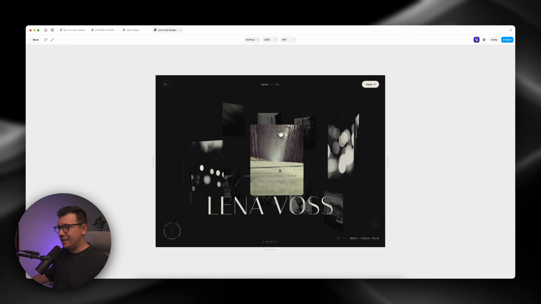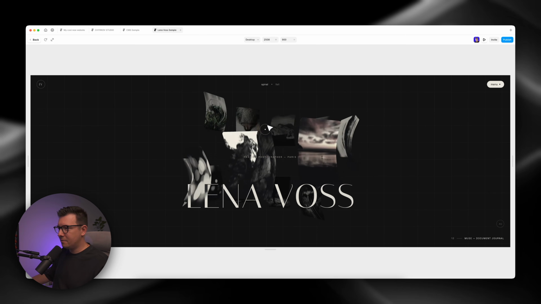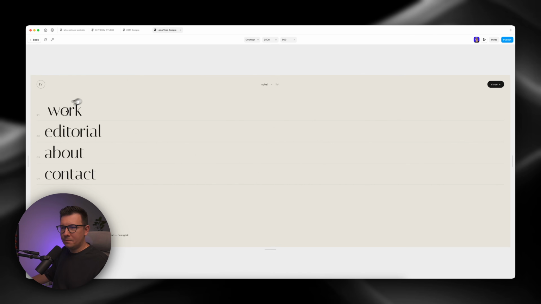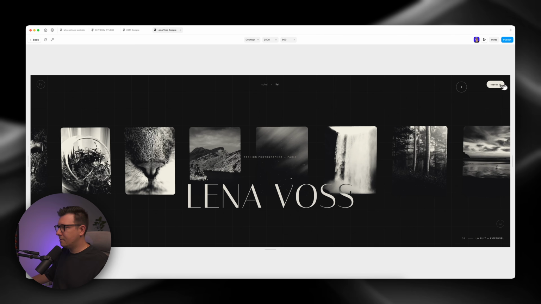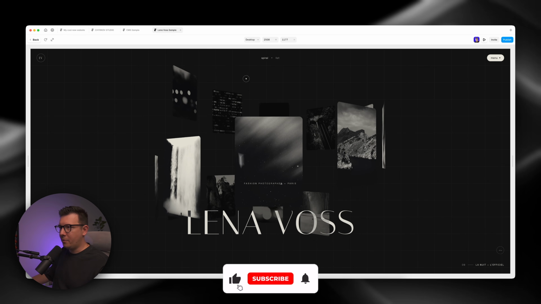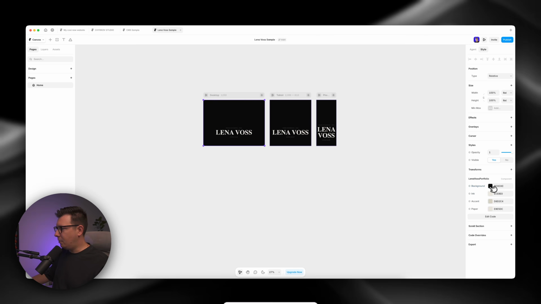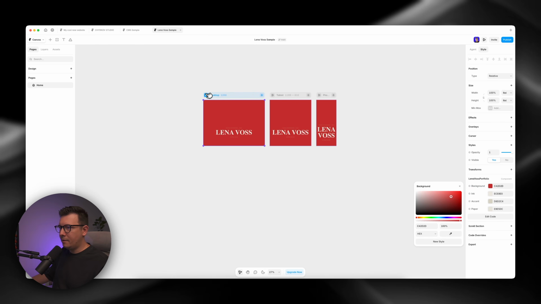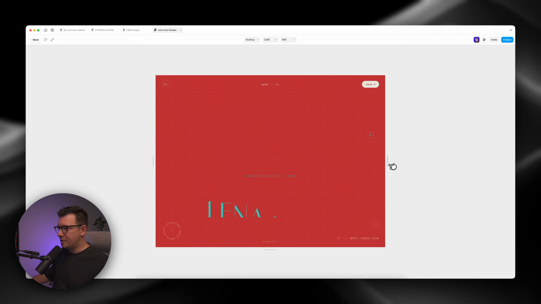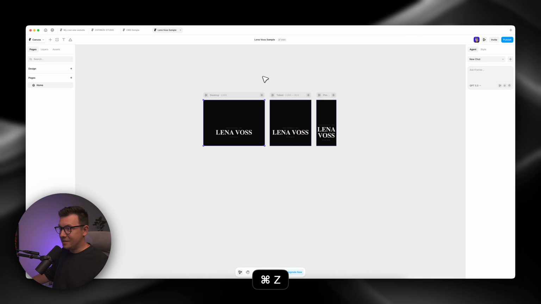Isn't that cool? This is super crazy. Look, so we have it inside of our Framer. We have the menu. Everything works perfectly. And we have the list and the spiral. So basically it recreated this project inside of my Framer. And now, since this is a component, I can even modify it. Let's say I wanted red, and this is how it looks with red background. Isn't that cool? I think it's crazy.